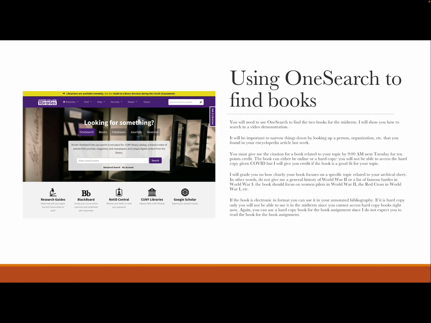For this coming week, you need to get me a book. As I say here, you must give me a citation for a book related to your topic by 9 a.m. next Tuesday for 10 points credit. As I say here in the third section from the top, the book can be either online or a hard copy. And by that I mean, I know you can't get the hard copy at this point. For this assignment specifically, I just want you to find one relevant book related to your topic.